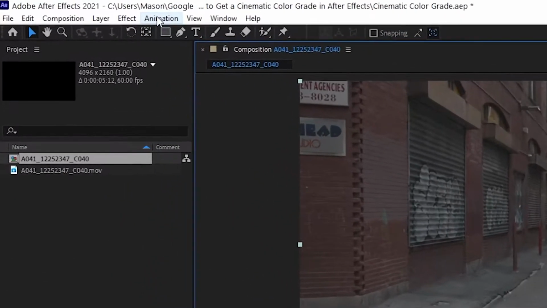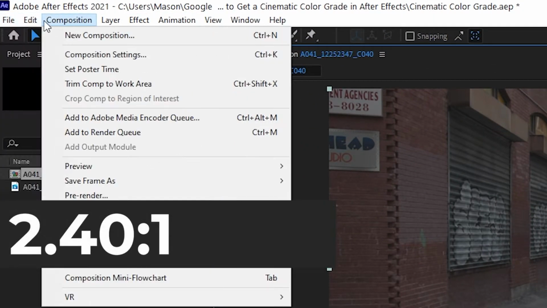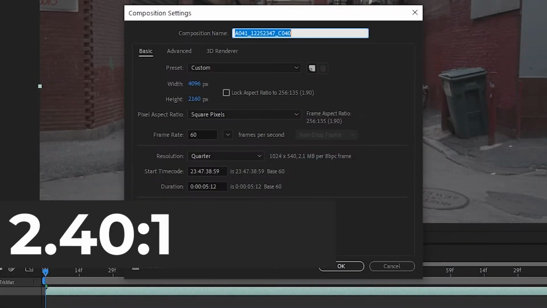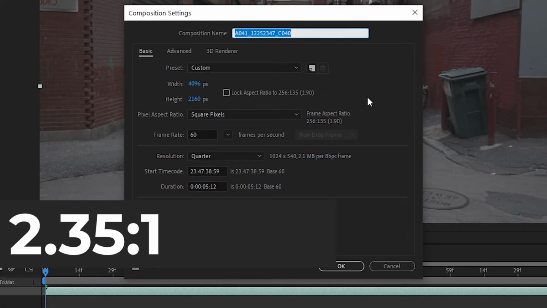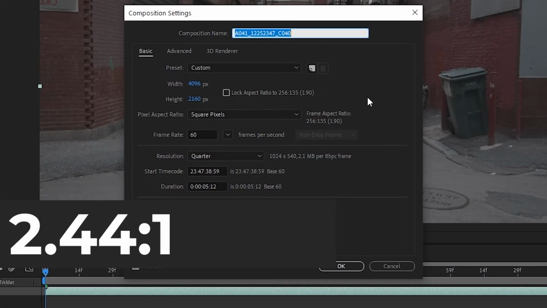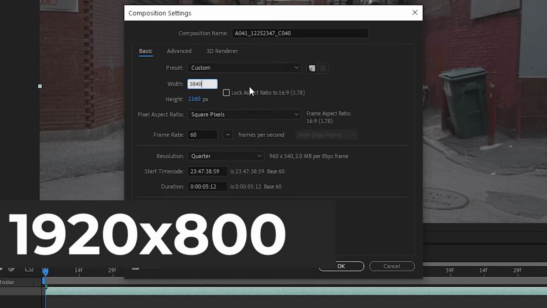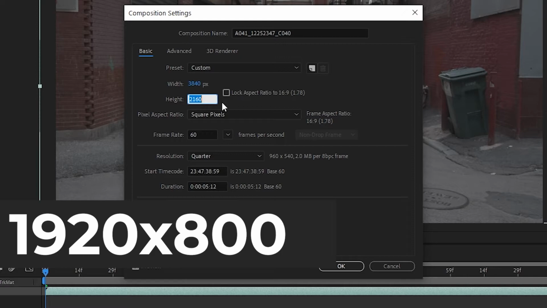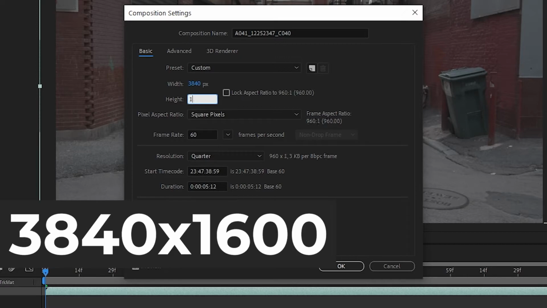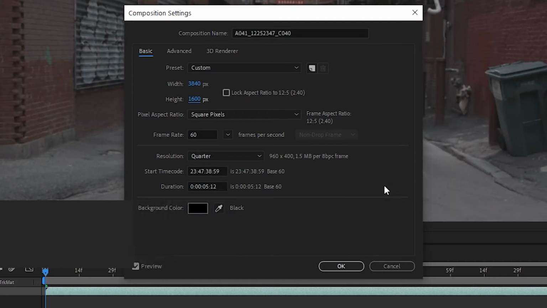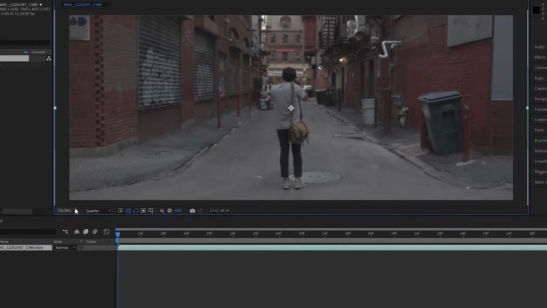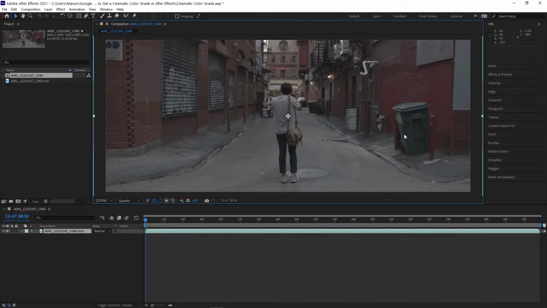This filmic aspect ratio is often 2.4 to 1, but can also be many others like 2.35 to 1 or 2.44 to 1. The resolution comes out to around 1920 by 800 if you're editing in 1080p, and for 4K it'll be 3840 by 1600. The same thing is accomplished here as adding black bars, but your final product will actually be an appropriate widescreen resolution instead of just imitating it.